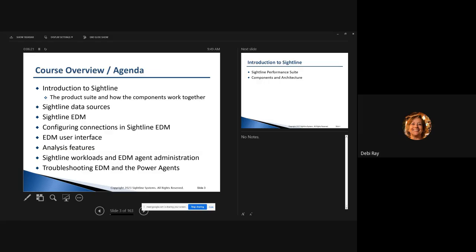And then finally, EDM is a browser-based interface to get to the data. And we support multiple browsers: Internet Explorer, of course, Edge, Firefox, Chrome. So pretty much whichever browser you're using, we're going to support it. And that means that we test with it to make sure that they all work properly.